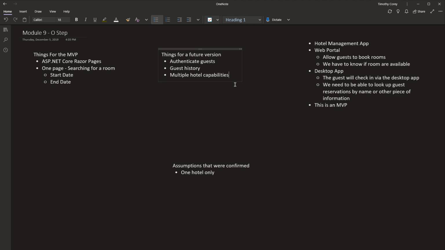And so maybe things for a future version, multiple hotel capability. We can add that to the list of things to think about for a future version. These are not guarantees. These are not promises. These are just, hey, we thought about this. It doesn't fit for the MVP. Therefore, we'll put it on a future versions list. We can talk about it then.